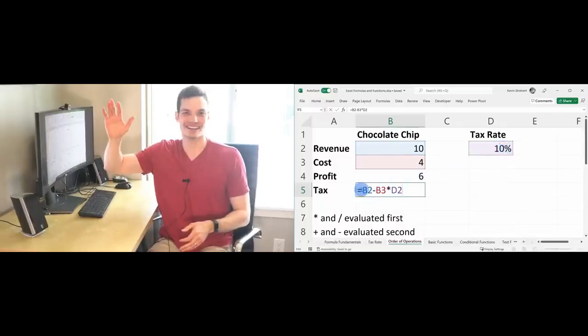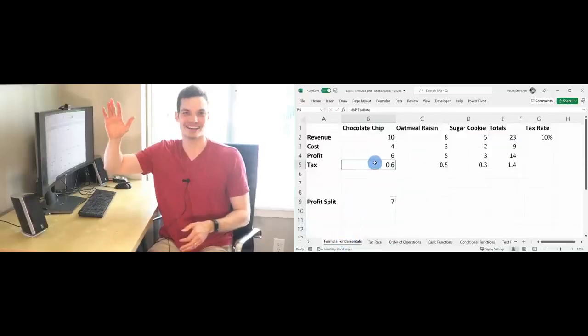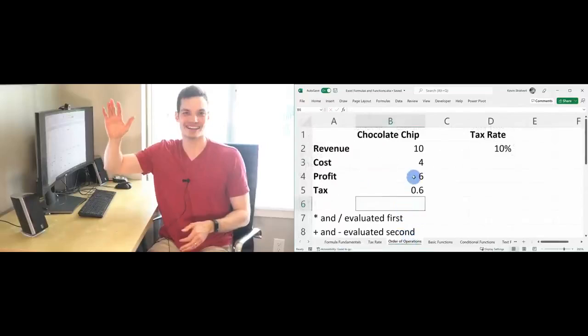To do that, I can use parentheses, and that way I can define what I want the order to be. Here, I'll put a parentheses around b2 minus b3. That way, Excel will evaluate this, it'll take the result, and then it'll multiply it by 10%. Now when I press enter, I get 0.6, and that's exactly the same as what we got on the previous sheet. So one thing to be aware of when you enter formulas, there is an order of operations.